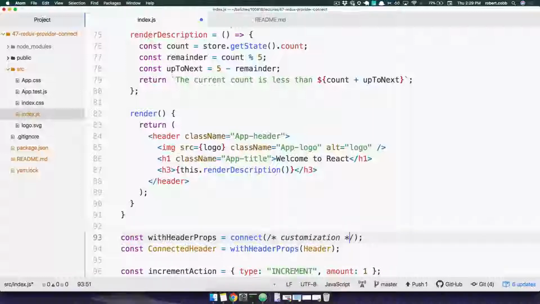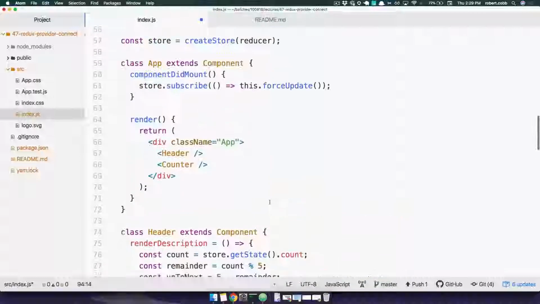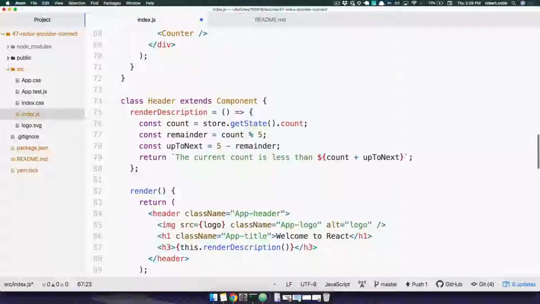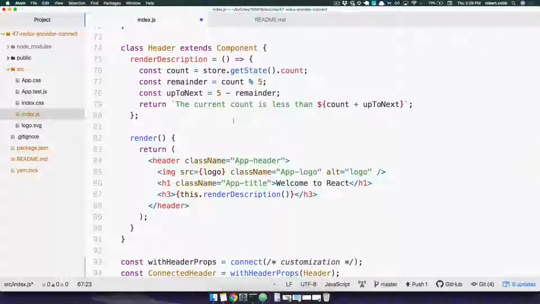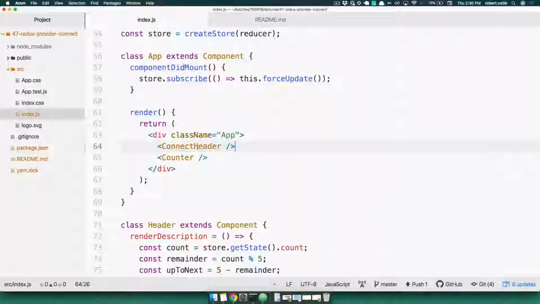Now, instead of using our normal header in app, we want to use the connected version. We want to use the connected header. So we'll go ahead and switch this to connected header here. That way, we're going to use the connected version of the header instead of the normal version of the header. Okay, connected header.